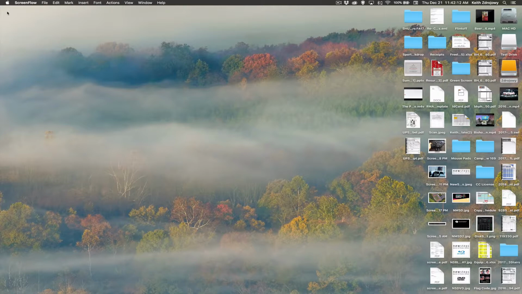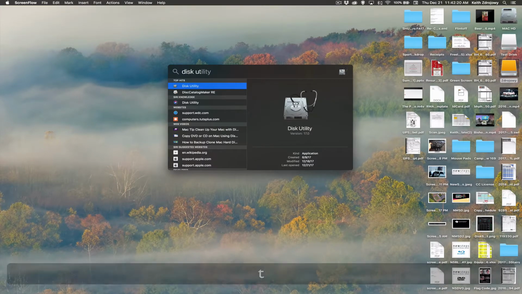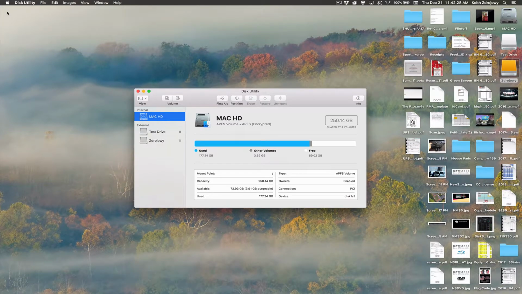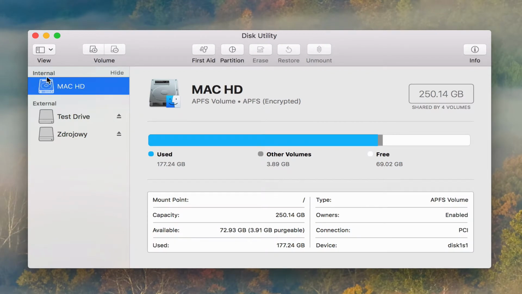I just need to open up Disk Utility. So I'm going to hit the Command and the spacebar on my keyboard and type in disk. And I'll start typing in utility and it'll pop up as the first item there. I hit the return key and Disk Utility opens up. And this will show you your internal hard drives and your external drives that are attached to the computer.